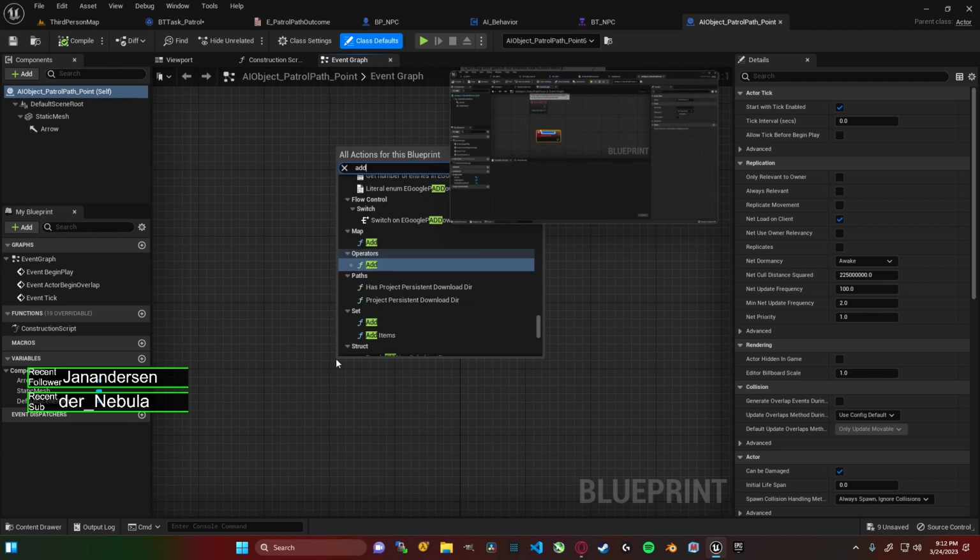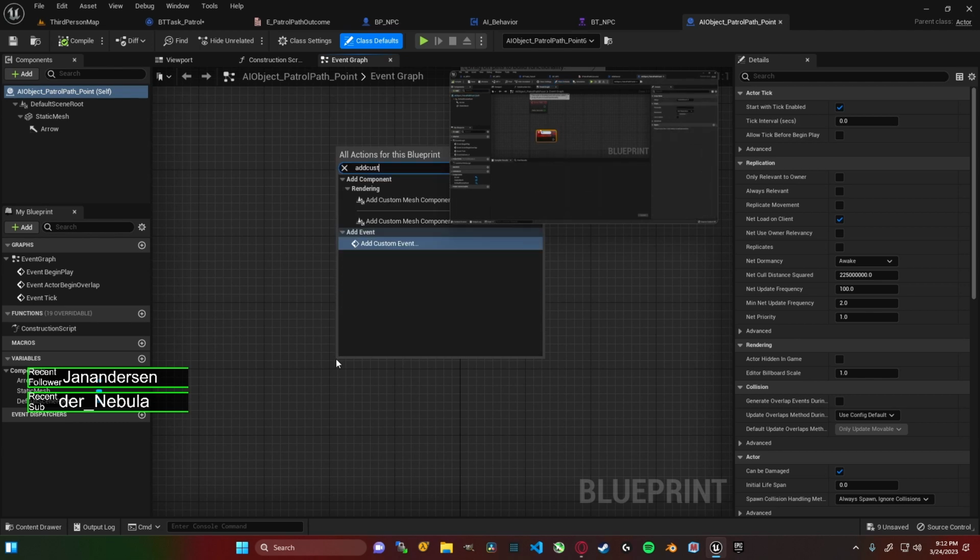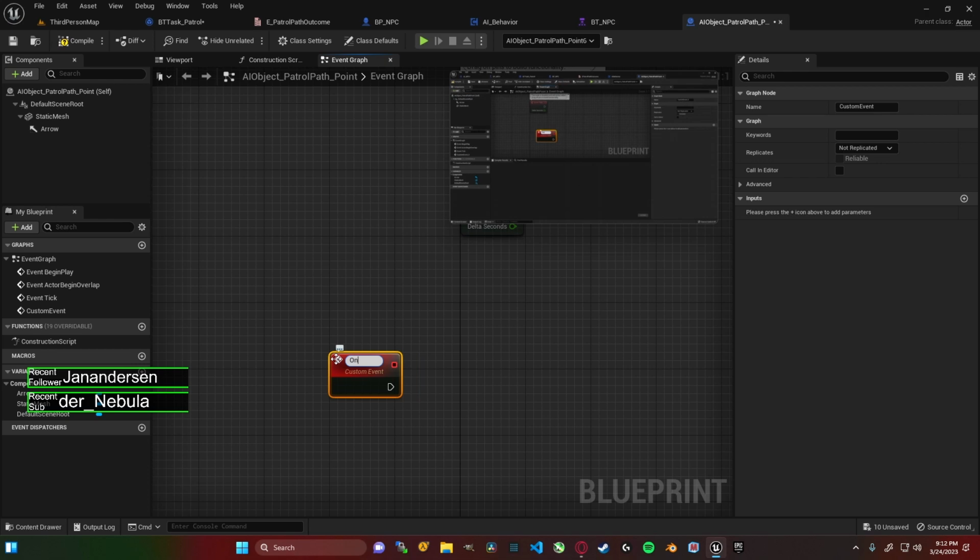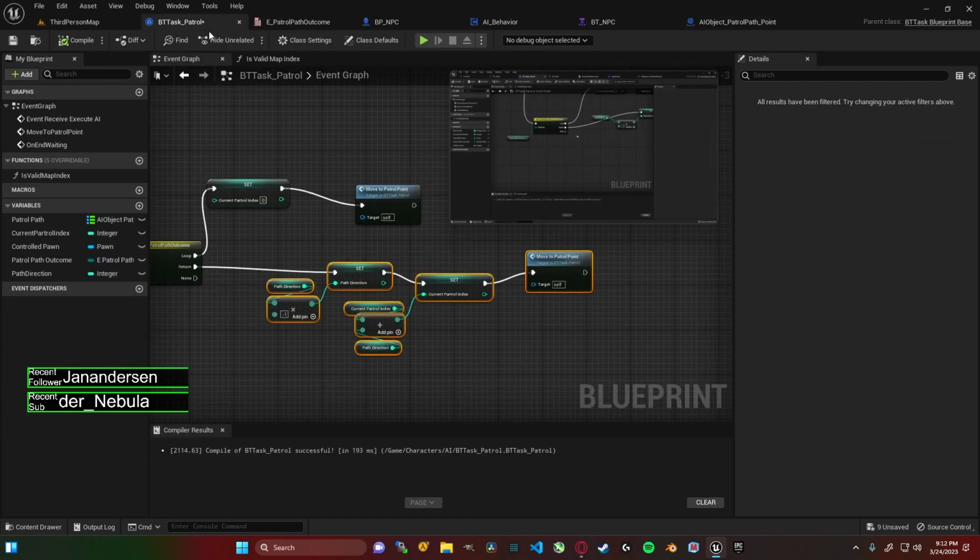Called Add custom event, on patroller entered. So when the patroller has entered that patrol path point and is ready to do its thing, it will call this. Now, right now, we're going to leave it blank. I'll come back to that in a second. Now let's go over to our BT task patrol.